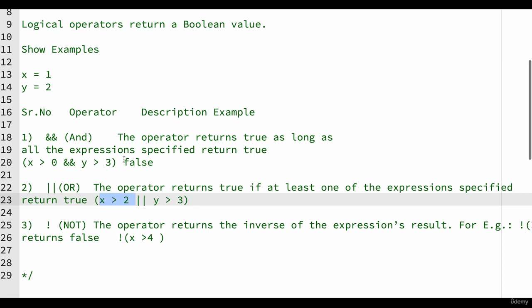So is x greater than 2? No, it's 1. Is y greater than 3? No, it's 2. All right, so this would be false. Now what if this was 0? Is x greater than 0? Is 1 greater than 0? Yes. Is y greater than 3? No. So what's this? Well, it's true.